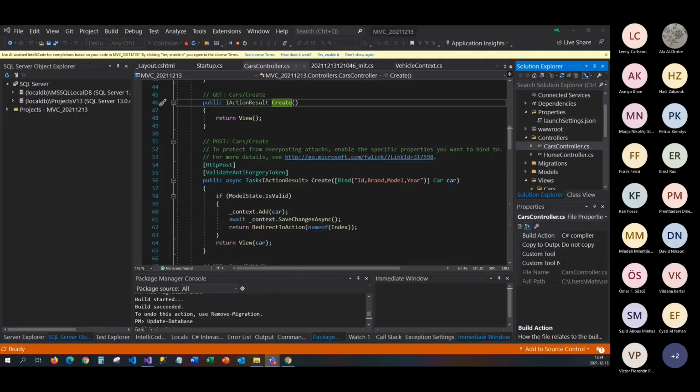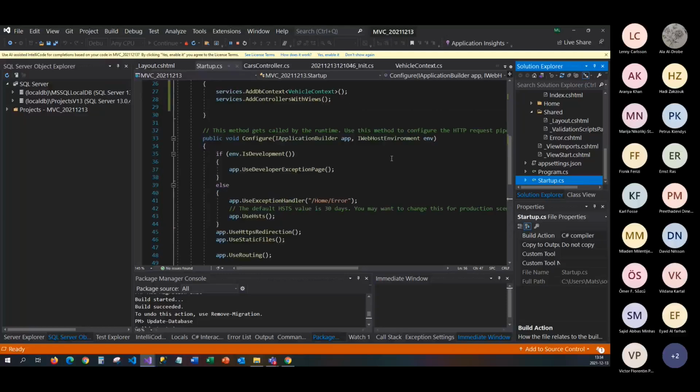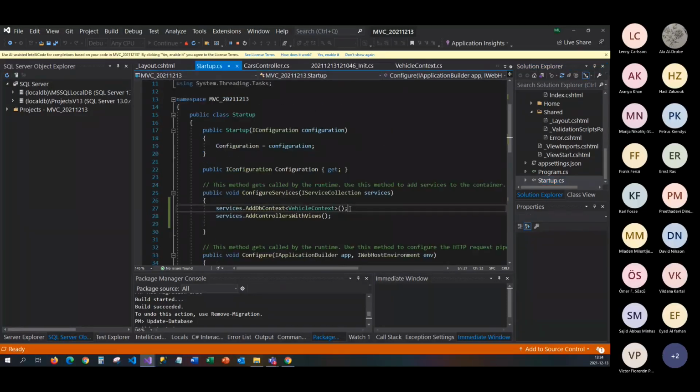Oh, I didn't send this DB context thing. I just had it in my group chat. Maria is asking, how did you fix the problem in startup, unable to resolve service? Yeah. So the problem was it was complaining about the DB context in the service. So I added this line in the service, telling the system to use vehicle context.